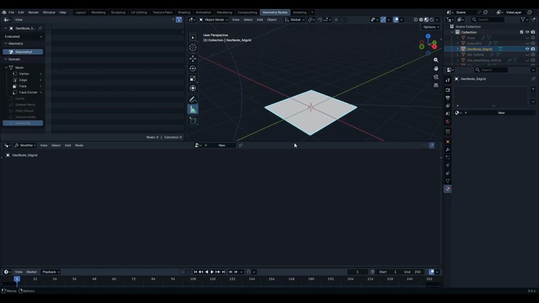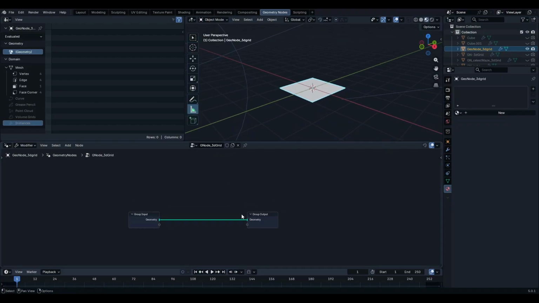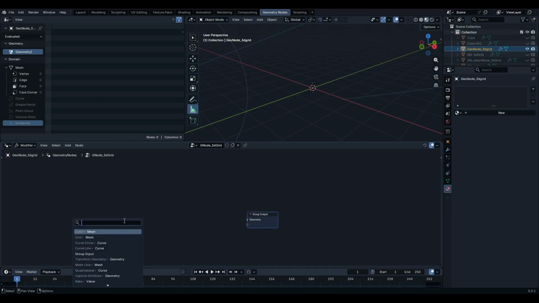Then let's go to the geometry nodes tab, create a new geometry node. I'll just call this G node 3D grid. Now we take out this geometry input and start our own. Let's start with a grid.